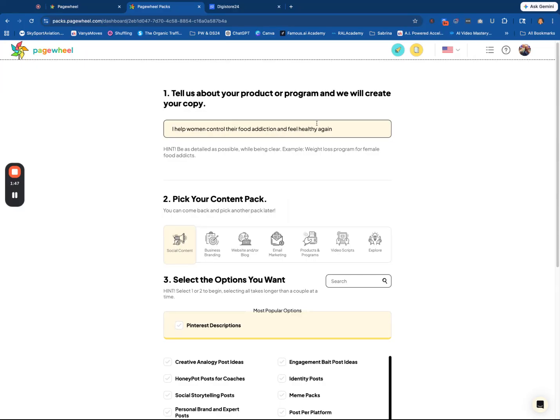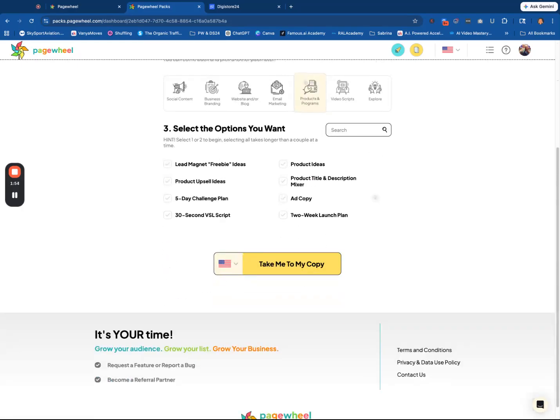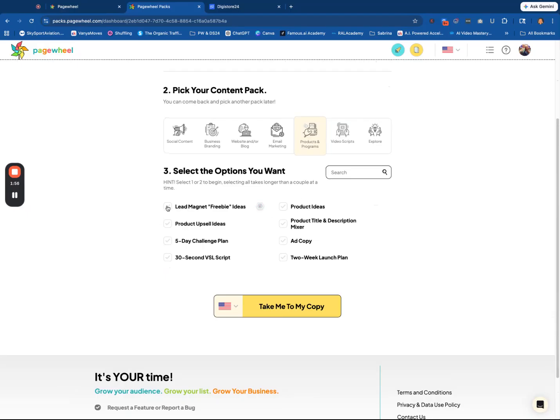But you'll just put that in there, and then for pick your content pack, you want to go over here to products and programs, and I would click all three of these. I would click the lead magnet freebie ideas, I would click the product ideas, and I would click the product upsell ideas. Now, it's also important to know that the more things you click, the longer it's going to take.